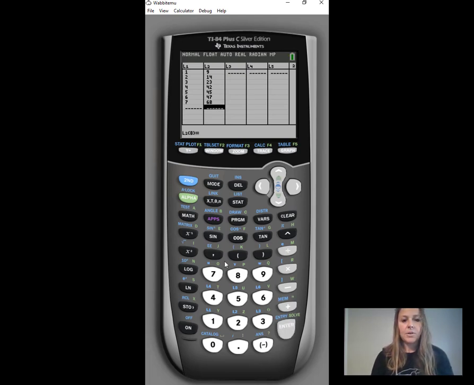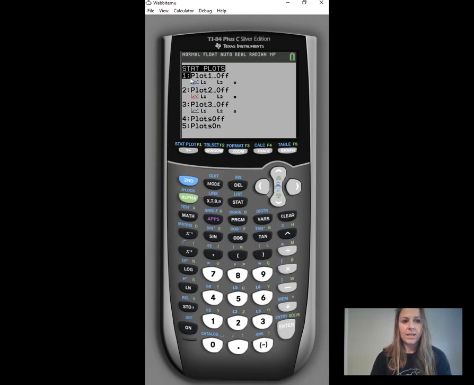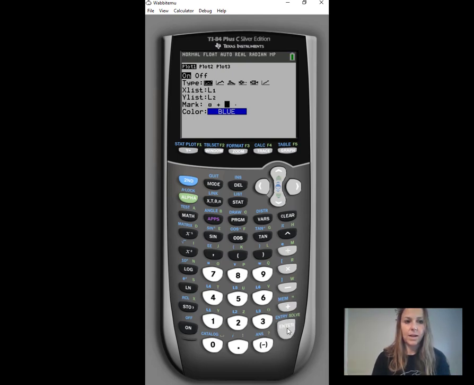All right, now in order to see that data, we need to turn a statistical plot on. So if you go to second, y equals, then this plot we can turn on by hitting enter twice. And then I'm going to just make sure selected is just the scatter plot. My data's in list 1 and list 2. And I kind of like the smaller dots, so I'm going to arrow down and arrow over and hit enter on the dot that I want. You can put any dot that you want.